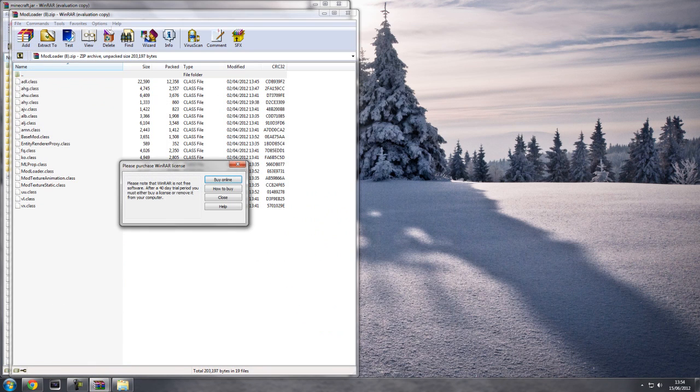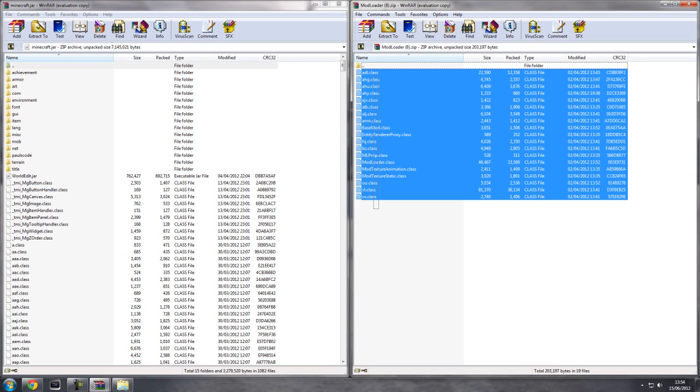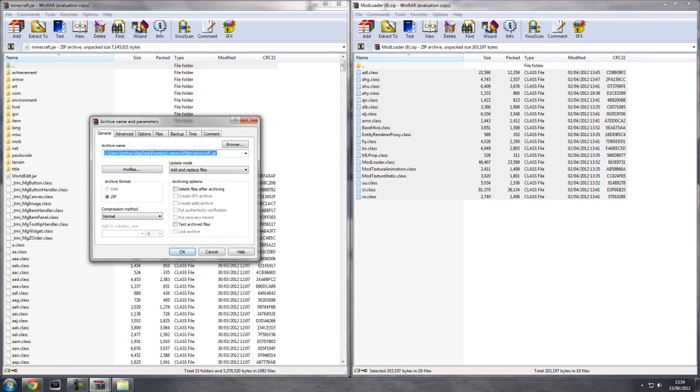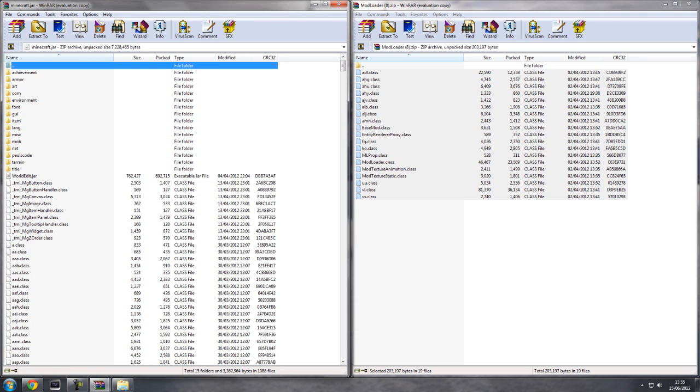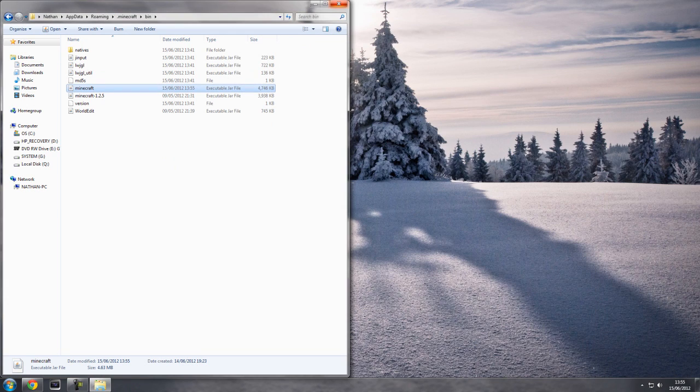I minimize my web browser there, and again attach this to the right. I've downloaded it 8 times because of the sheer amount of mods that I've installed. All you need to do is highlight all the class files, drag it across, click OK. Oh. And that's done. And that's pretty much it for the mod installation.